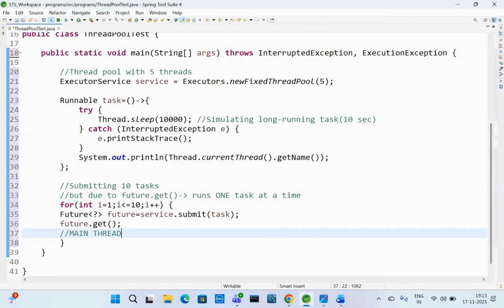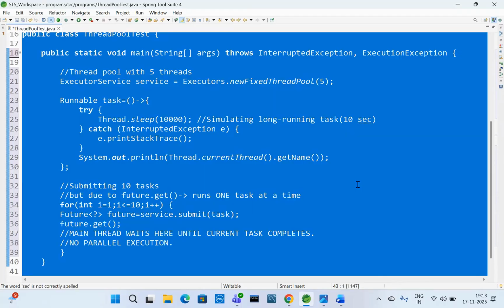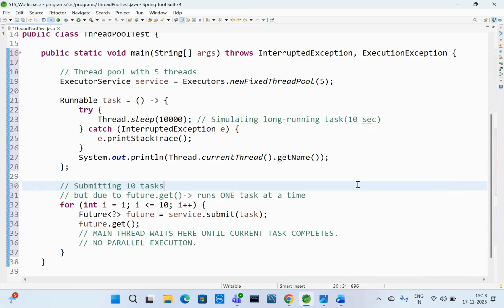Main thread. It is very important. It waits here until the current task completes. Another point: no parallel execution. So select Control Shift F for pretty printing, right?